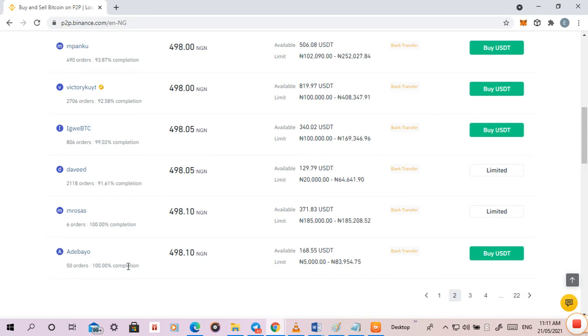100%, because there are a lot of scammers in P2P. You can send them money, they won't even send anything. They will just switch off their line and everything. So you need to be very, very careful. Although so many investors have bought even from people with 99%, 92%, but me, I like going for 100%. Everybody with their own understanding.